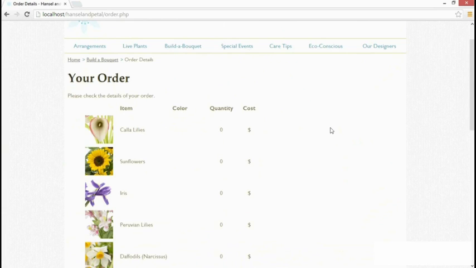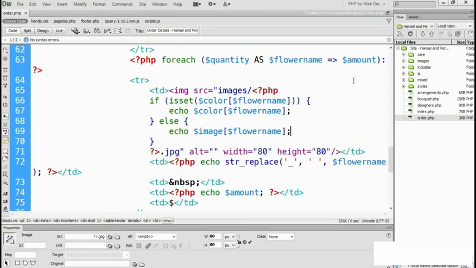Okay, let's go back to our code. The table row should be displayed only if the quantity ordered is more than 0. So inside the loop, the quantity is stored in the amount temporary variable. It's this variable up here on line 63, amount. So we can use that to check if the amount is greater than 0. And if the amount is greater than 0, then we'll display the row. If it's not, we won't.